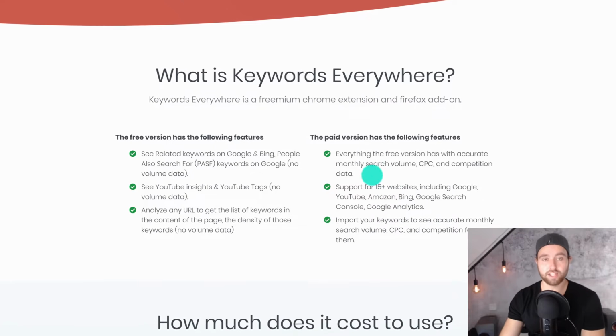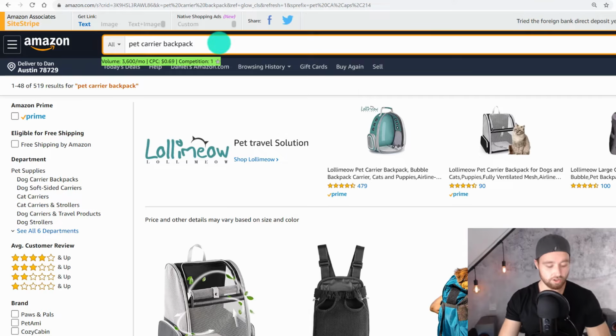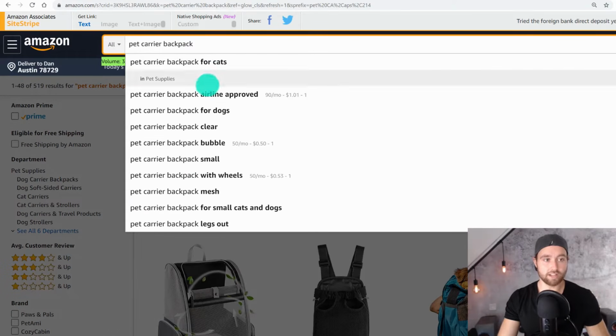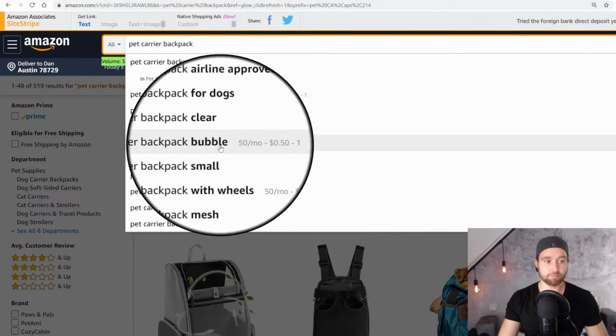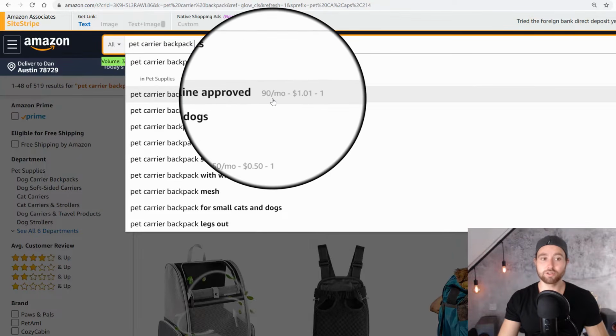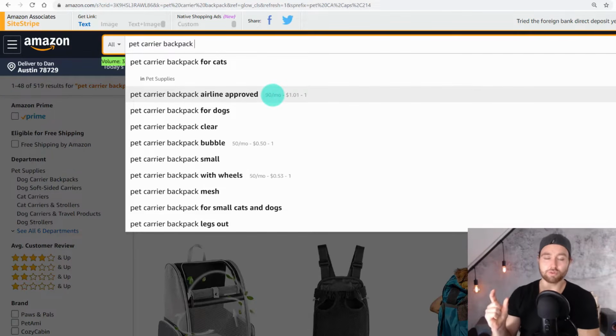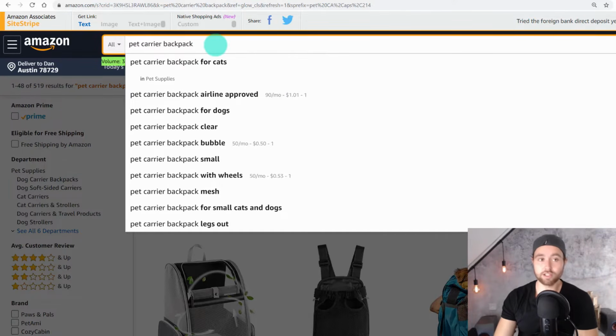further to demand. And especially when I'm looking at those keywords, as we saw here, I want to know, say I'm using this as a way to find differentiation ideas. I want to see which ones have the most search volume. So you can see, for example, here, pet carrier backpack bubble has 50 a month, but pet carrier backpack airline approved had 90 a month. So airline approval is more important for this type of product. Just as an example, if I'm using this for differentiation research. So you can see where this can be really valuable for you.